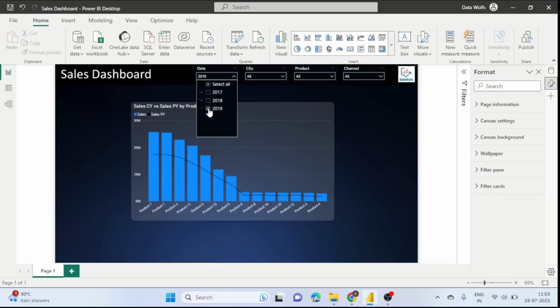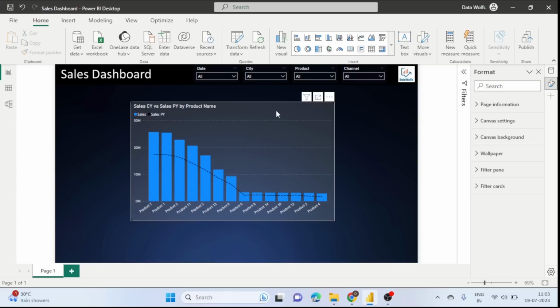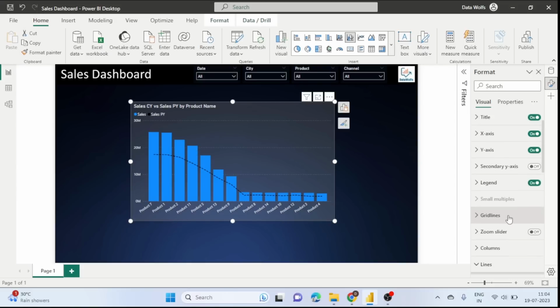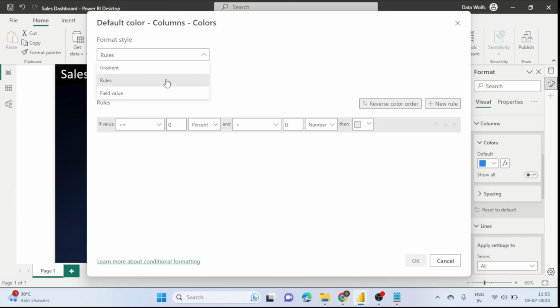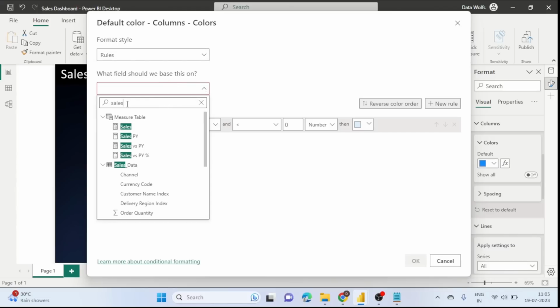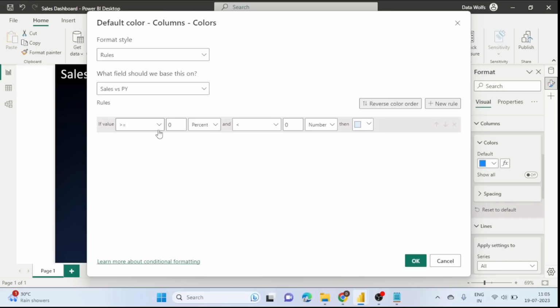Similarly for 2019, the graph is changing. What we want to do is conditionally format these columns. Let's say when the sales of current year is greater than previous year, then this will be green. And when sales of this current year is less than previous year, then this column will represent a red color. So let's do that. We will click on here. We will go to columns. Then here we have an FX sign. Just click over here. We will select rules here. Then we will select sales and sales versus previous year.